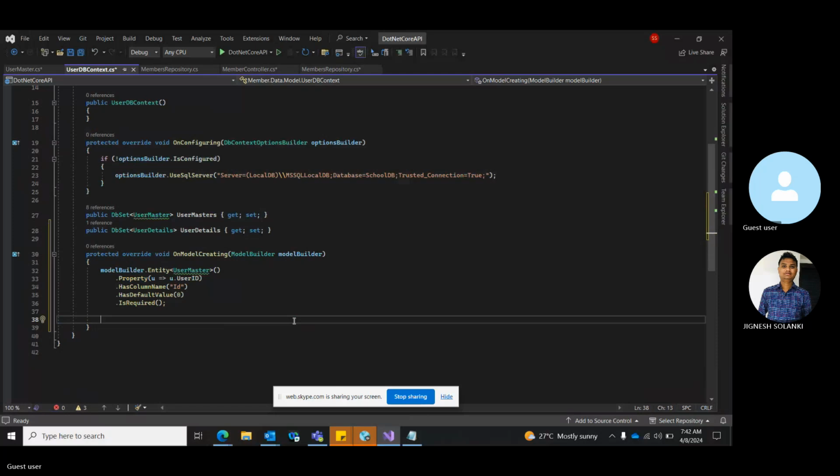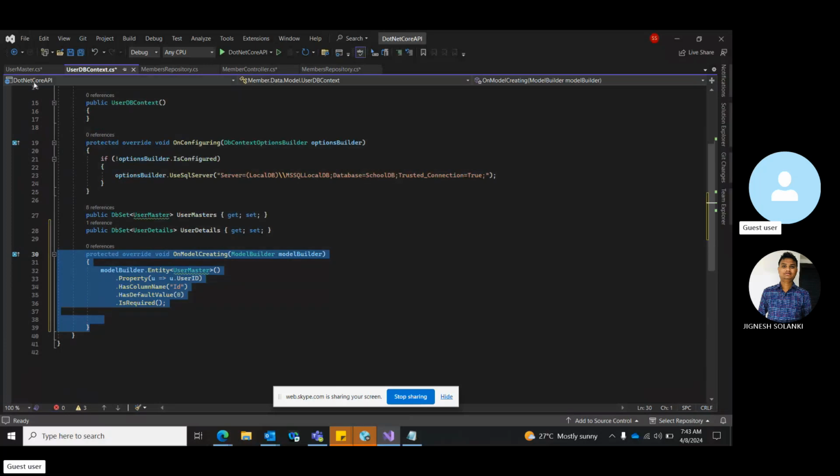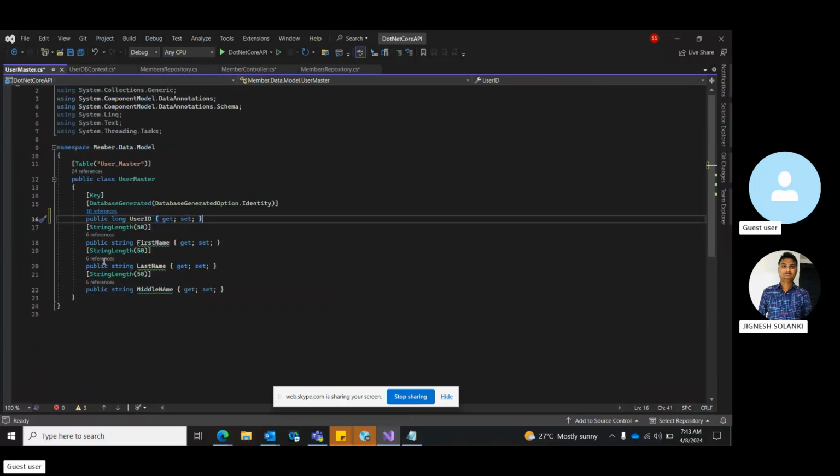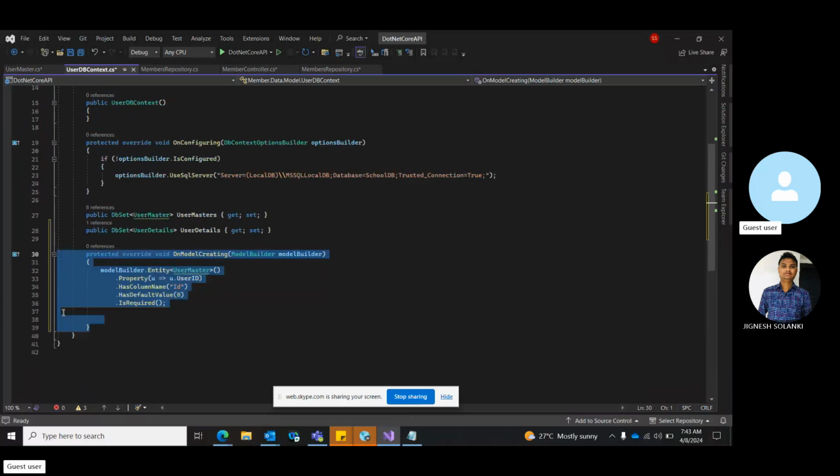Yes. And one more thing, your Fluent API, the model builder, has precedence over your attribute. So this will be taken as first priority over your attribute. If you are giving something in your attribute, and also the same in your model builder, your model builder code will be taken rather than your attribute. Okay. You got it? Yes. So this is Fluent API.